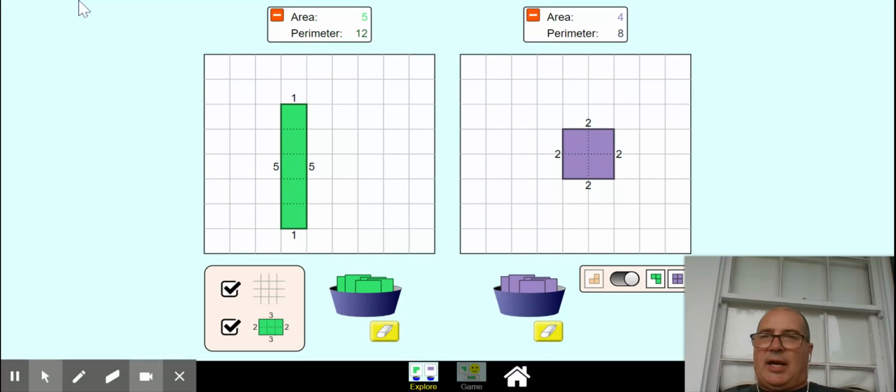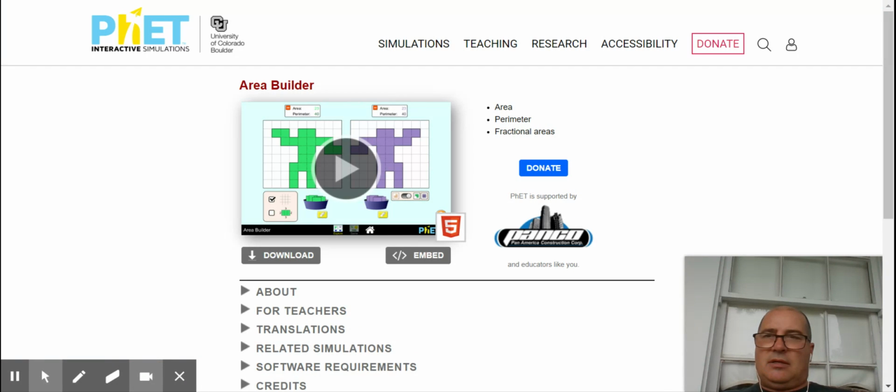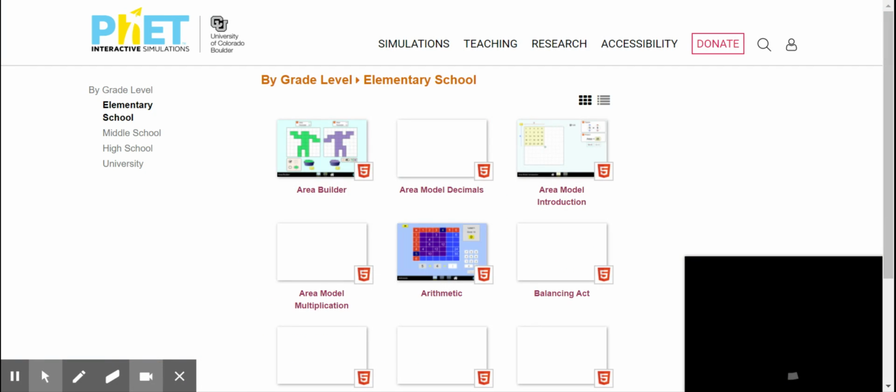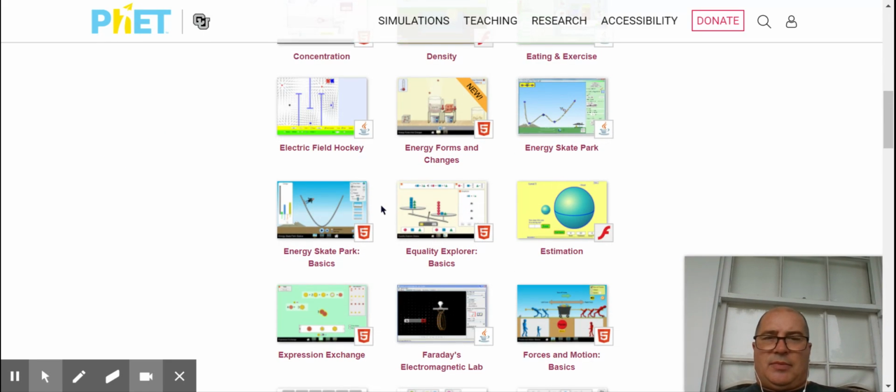Now we're going to go back. I'm going to look at my next one. This is a science simulation. Now I'll wait for the computer to catch up. And I'm going to scroll down because I need to show you something important.